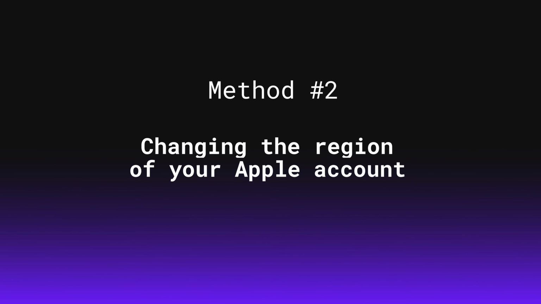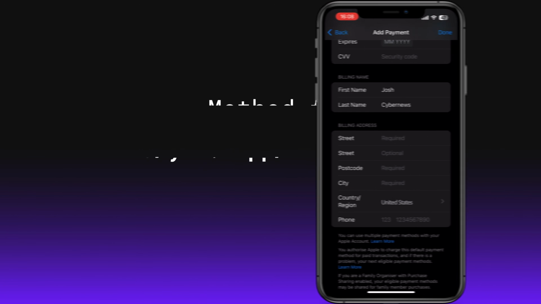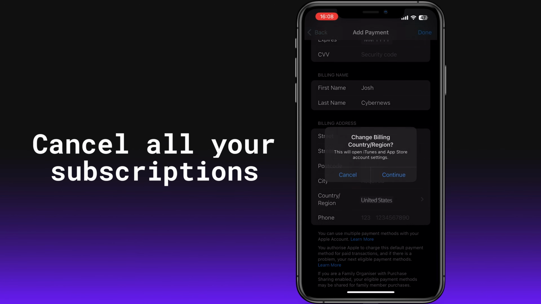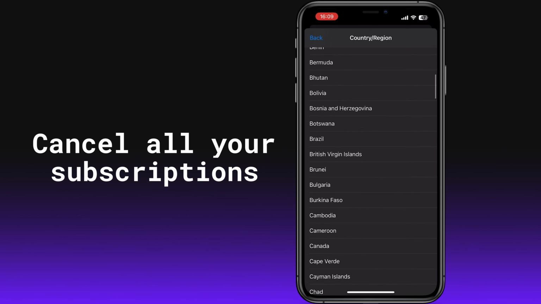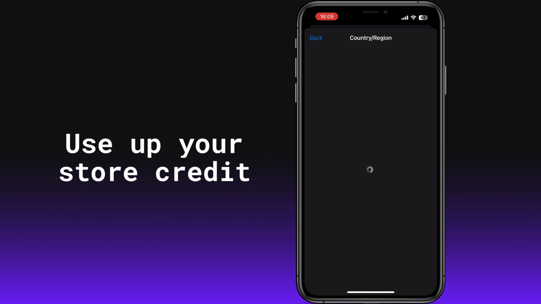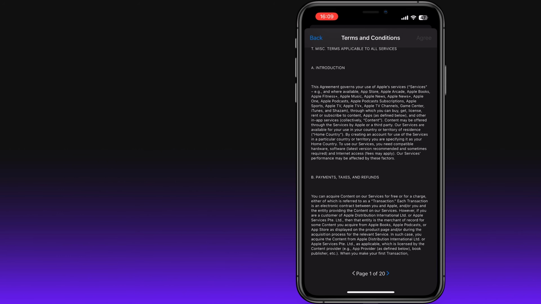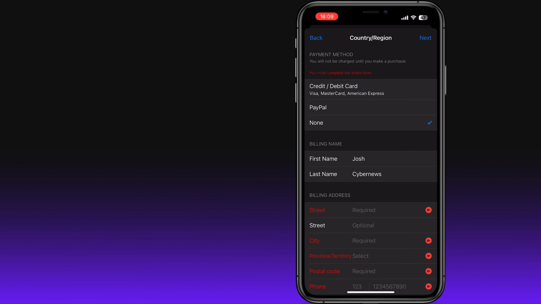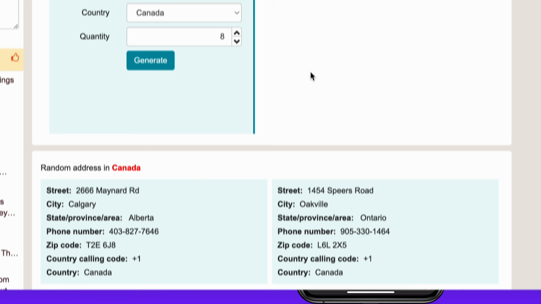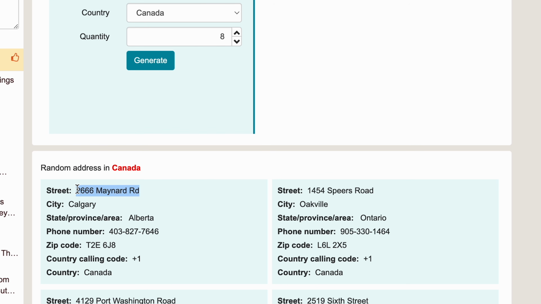Another method of how to download TikTok back is to change your Apple account's region. However, for that, you'll need to cancel all your active subscriptions and use up the remaining store credit. Plus, Apple will ask for a Canadian billing address and phone number. You can use a random address generator for this, as these details won't be used for verification.